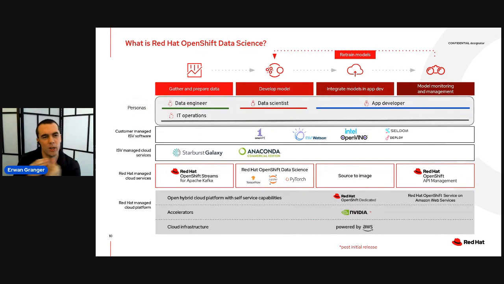We have this diagram, which I won't spend too much time on, but essentially, this is powered by AWS on OpenShift Dedicated or Red Hat OpenShift on Amazon. And we have tools like TensorFlow, Jupyter, PyTorch, which you might be familiar with. You might have heard of them before. We have a lot of things related to OpenShift itself as well. And we also have not just this software, but also third-party software. You can see things like Seldon and OpenVINO, those types of things, and Anaconda might be familiar as well.